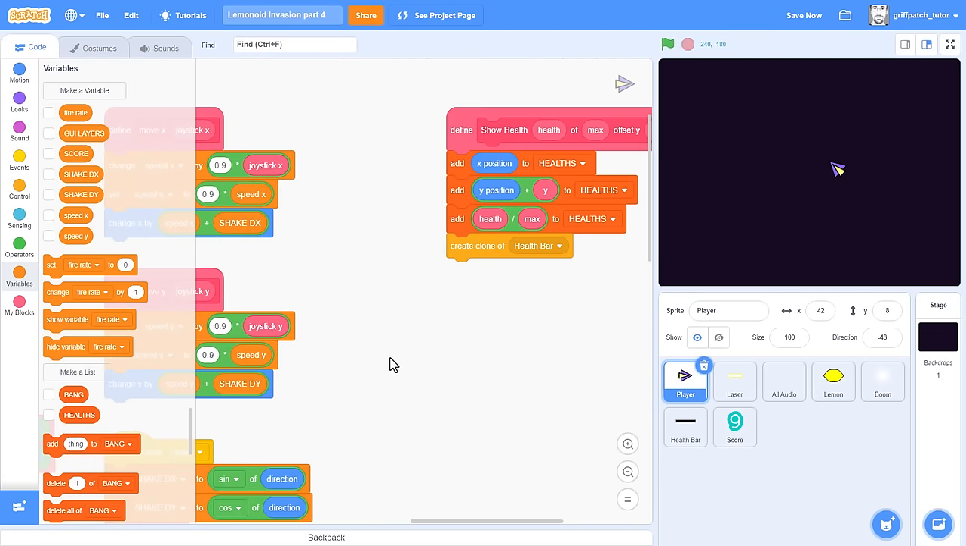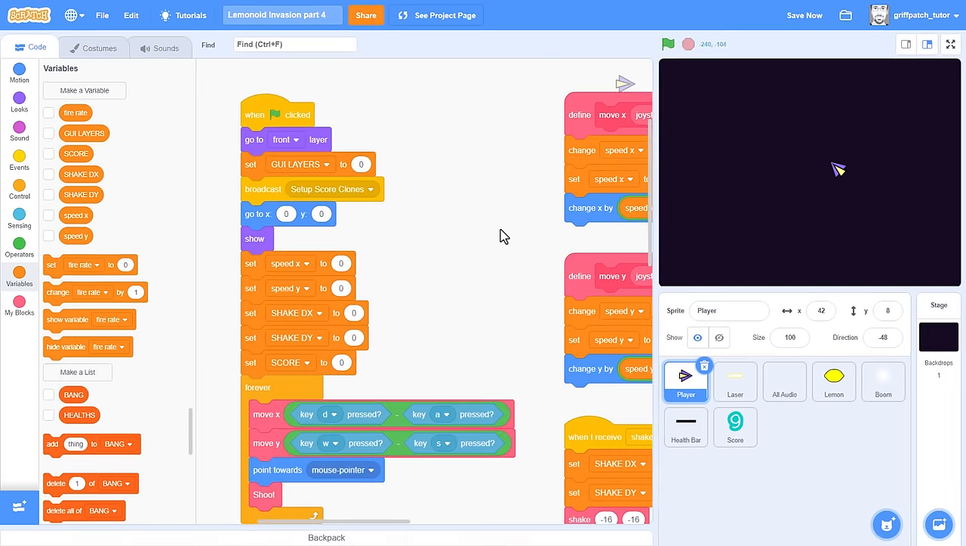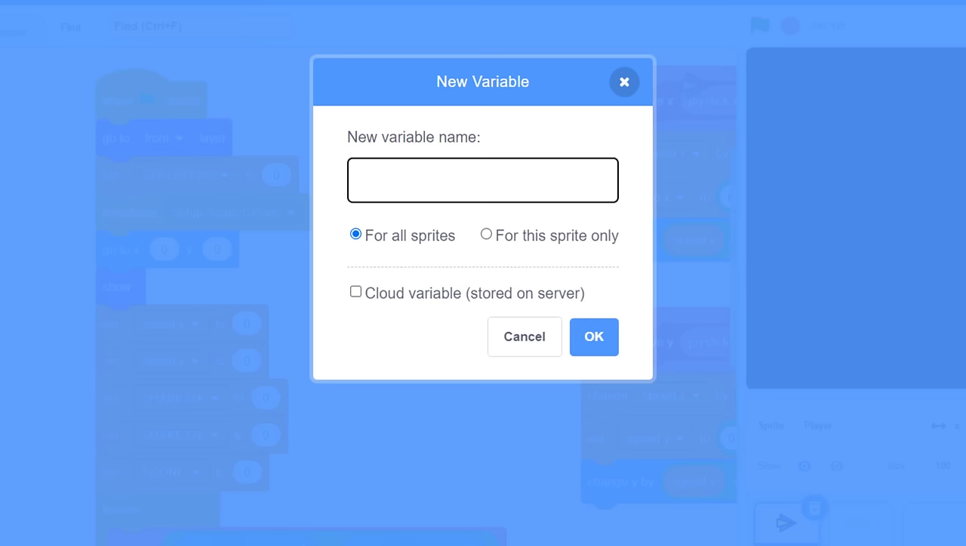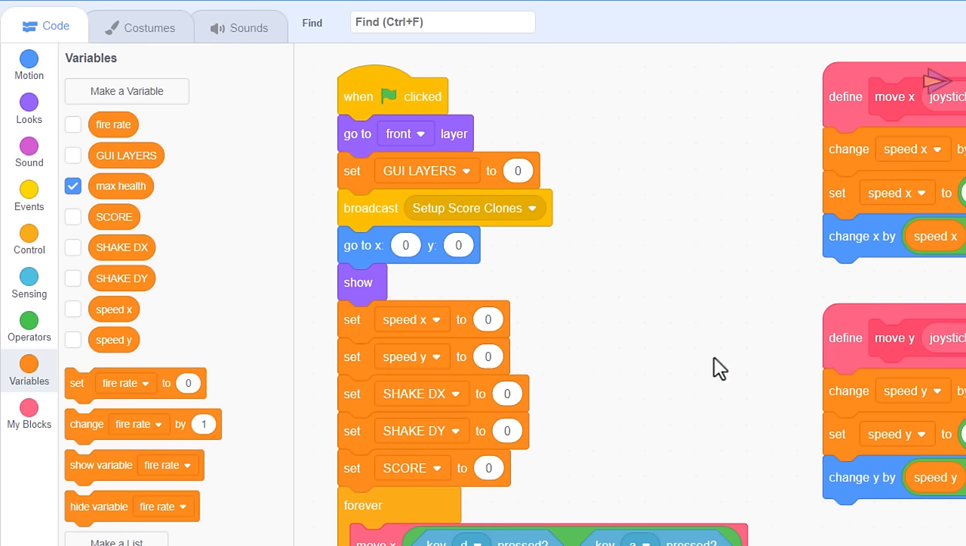Come back to the green flag script, because before we can use this show health block, we need to define how much health this player actually has. We'll need some new variables. Name the first one Max Health, for this sprite only, and click OK. Now my player will start with a health of 50, so set Max Health to 50.